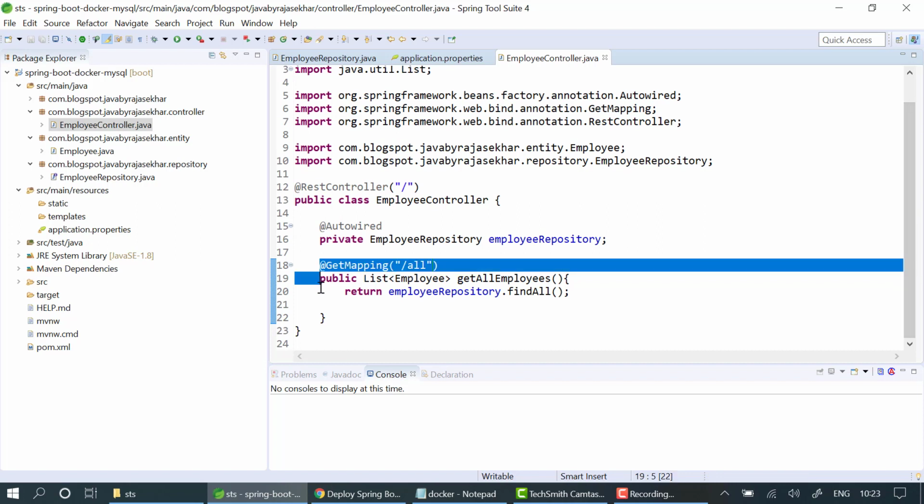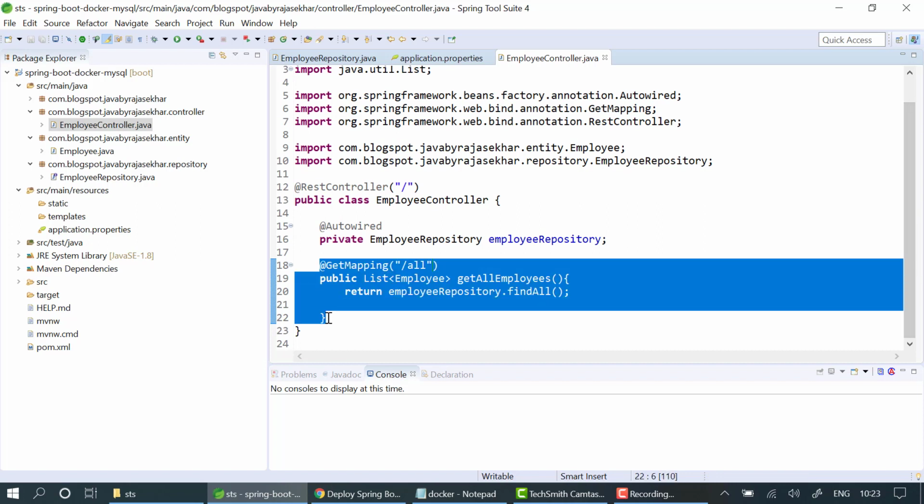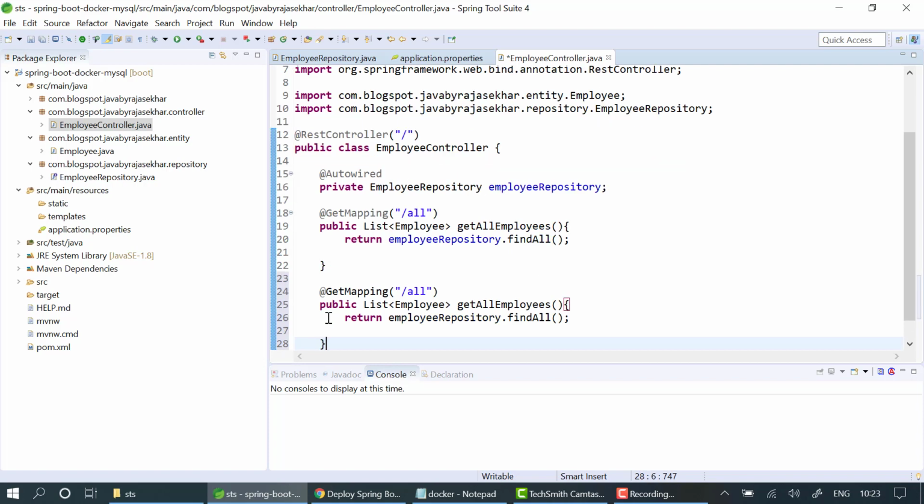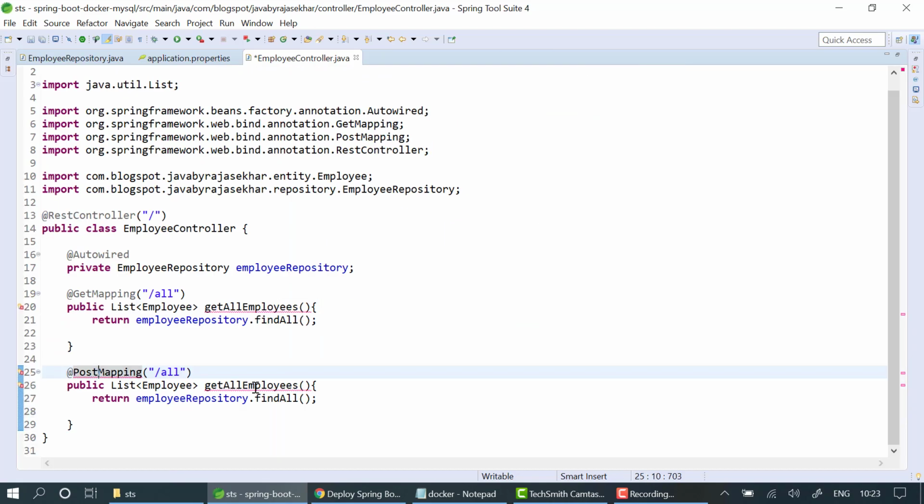I'm trying to write one more method. It's a @PostMapping. Trying to import it. I'm changing the method name to saveEmployee. I am returning whatever employee we are inserting, that same employee I am returning here.